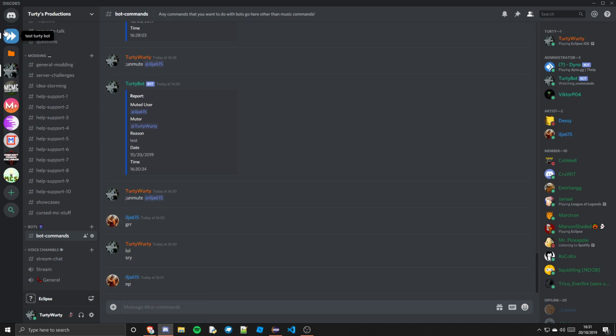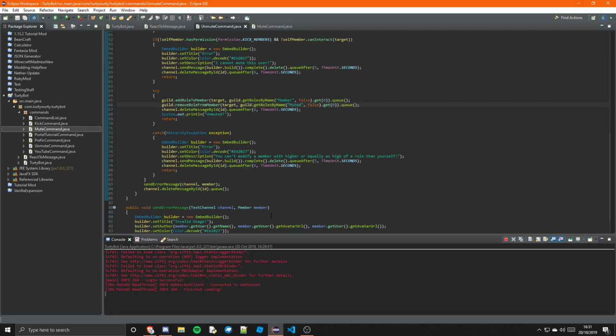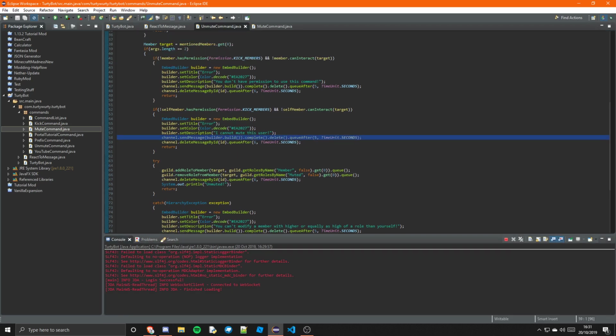Actually, I can probably do this in my test server, can't I? I think that should work, because I don't have a member role in here. So why didn't it print it then? It's not doing that one because it doesn't send that message.